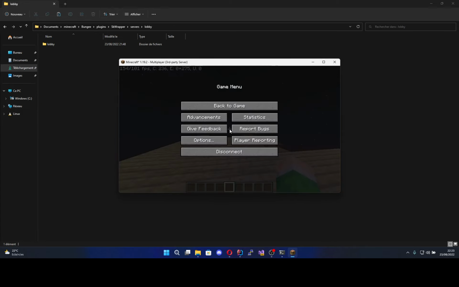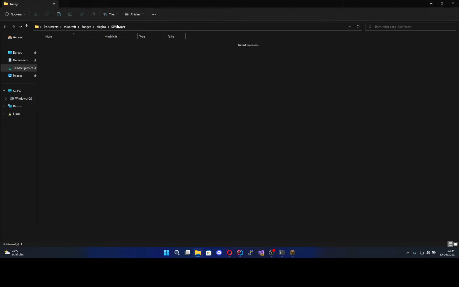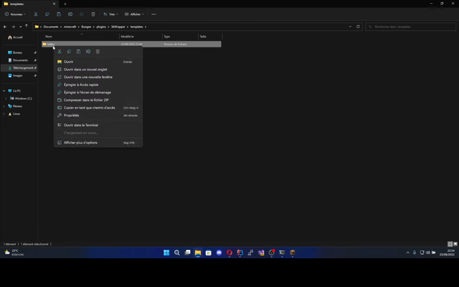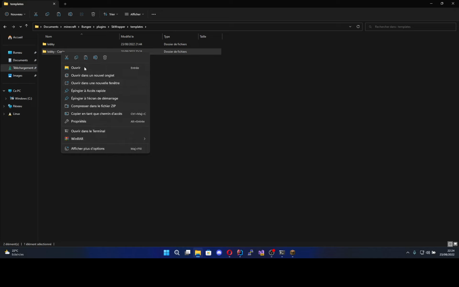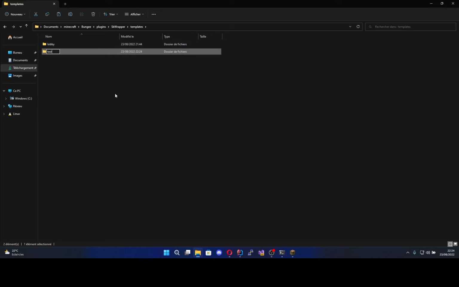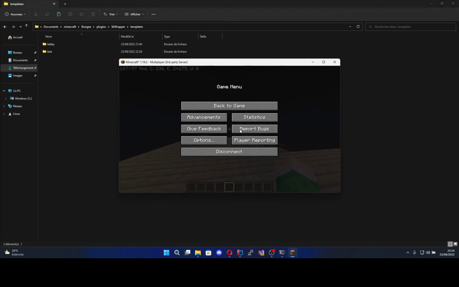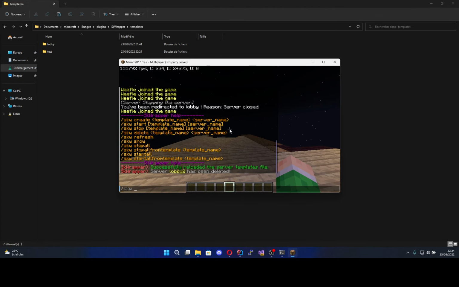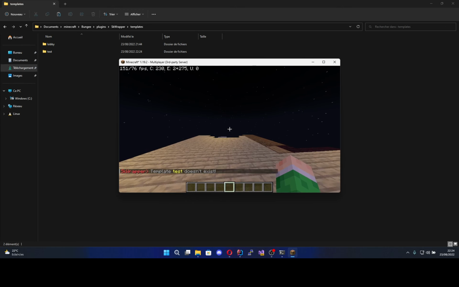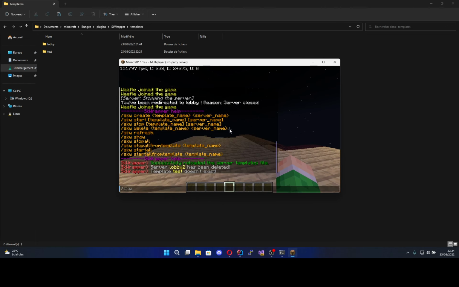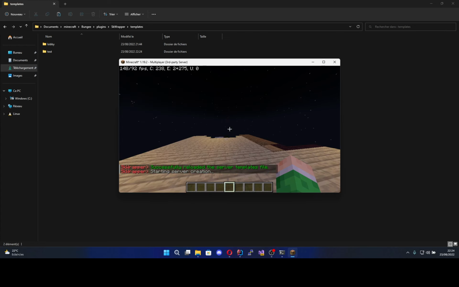We could create another template, for example, like that. Name it test, and create test 1, for example. Yeah, okay. So as you can see, I forgot to refresh. So you need to do a SkW refresh. Okay, and now it's working.